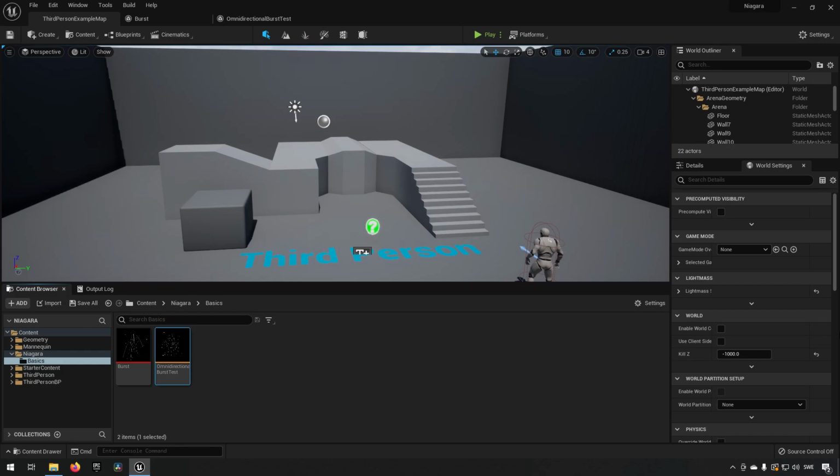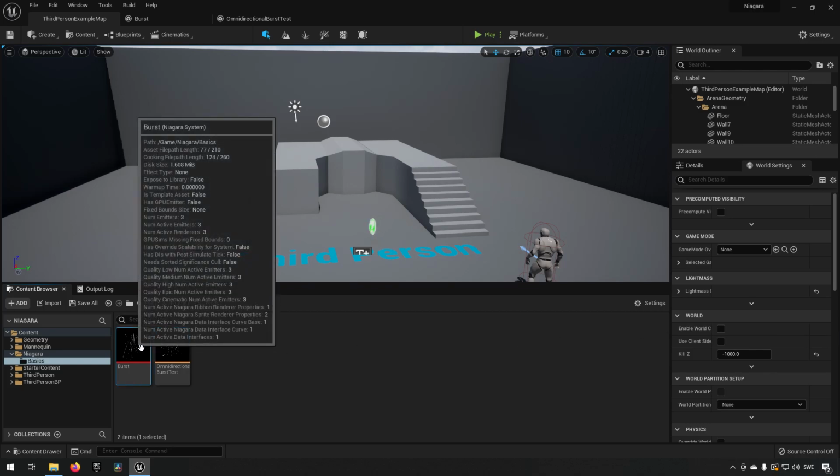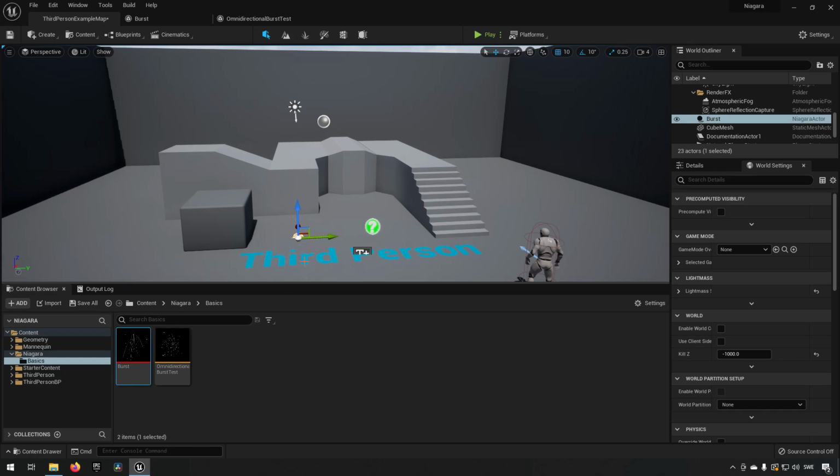A Niagara system is an actual particle system that you can place in the world, like for example this one. So you can see it gets a burst when it gets played. An emitter is a component inside a Niagara system that handles one specific visual effect.